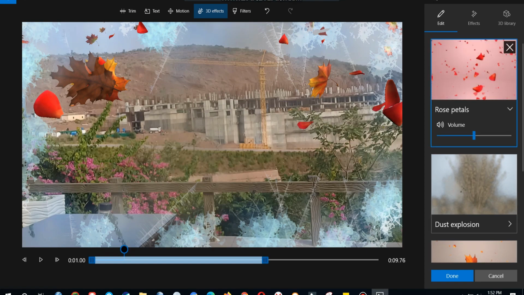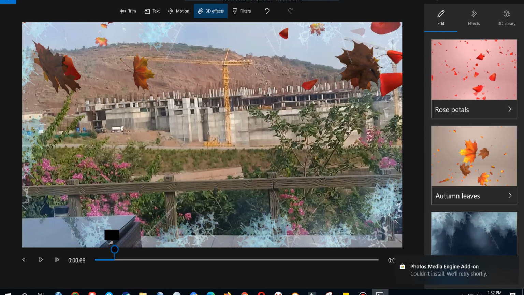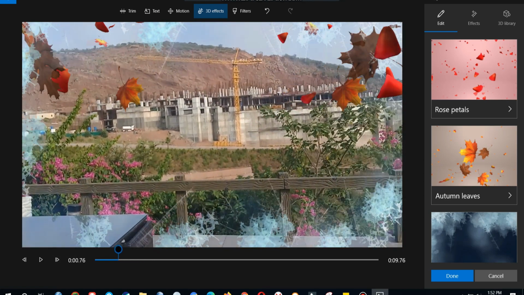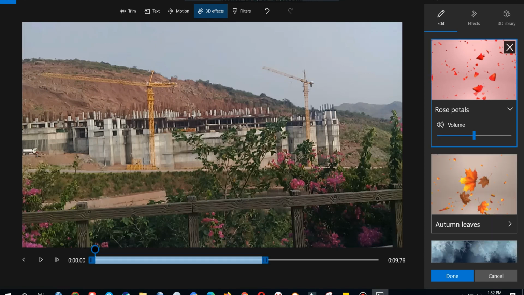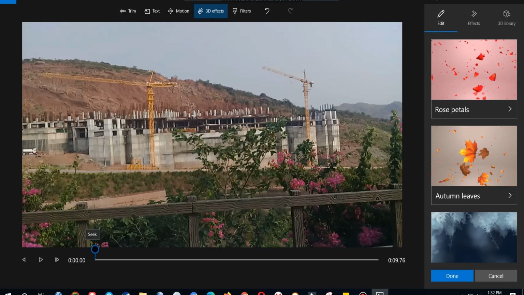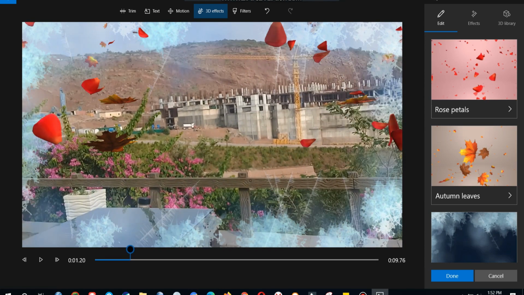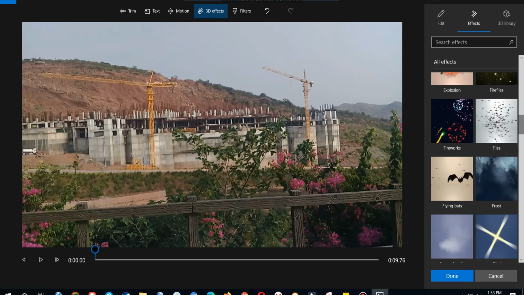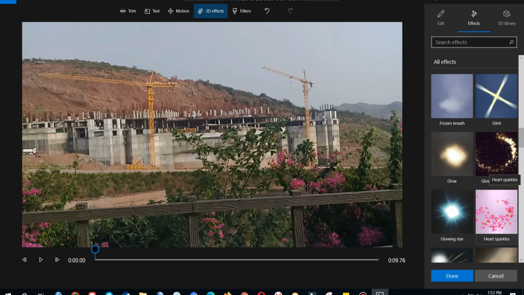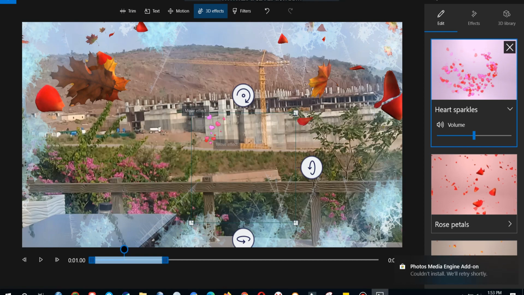Let's see some more effects. We have some rose petals coming down. So let's remove the dust explosion so we can see these rose petals coming down. Well, that's cool, right? So I can select the duration of the effect in the video. After this duration, the effects will go and your video will appear as it is. So lots of styles, effects to choose from in this small video editor.